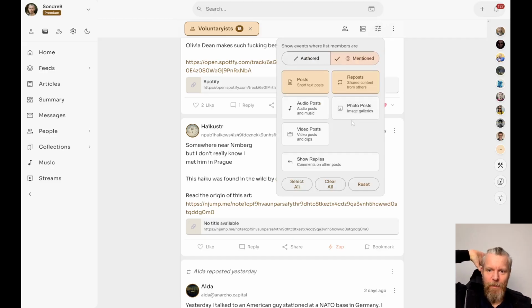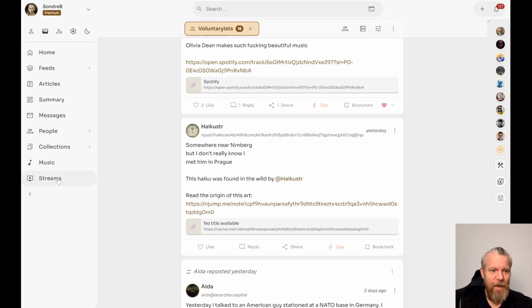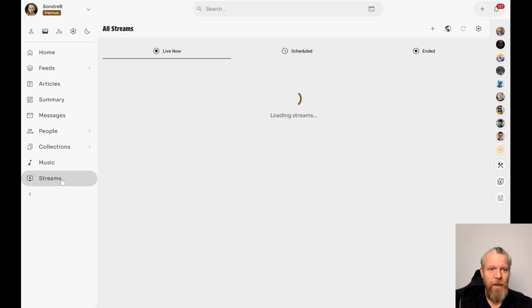It's a bit hidden, but there's a lot of hidden features in Nostria. You just have to start using it, exploring it, and you will fall in love with it because, I mean, I built it for myself and it's just amazing. I love it so much.